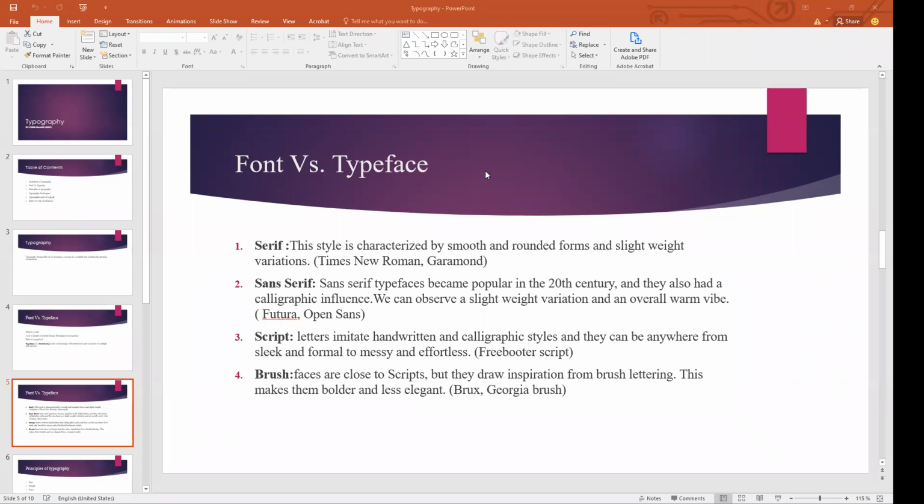We have sans serif, which is also a variation of the serif, but it has a slight weight variation too, and it gives an overall warm vibe. It's very soothing and has a sort of calligraphic influence. For example, we have Futura and Open Sans. You can Google these fonts to see what they look like.